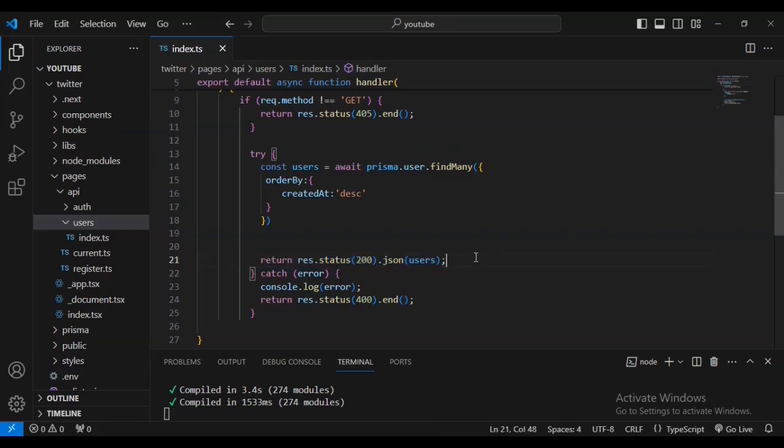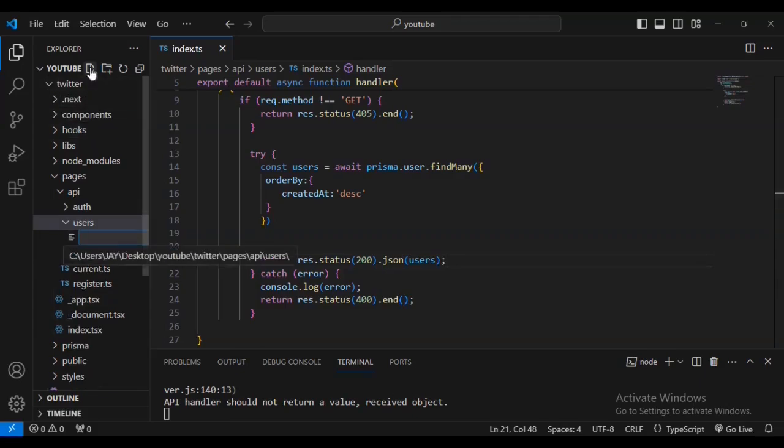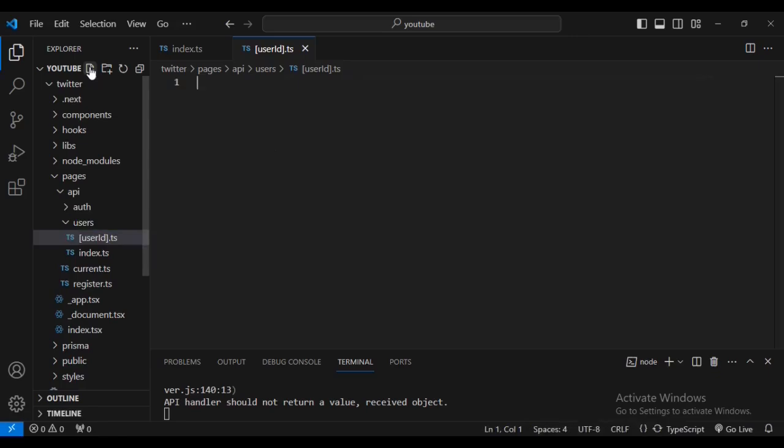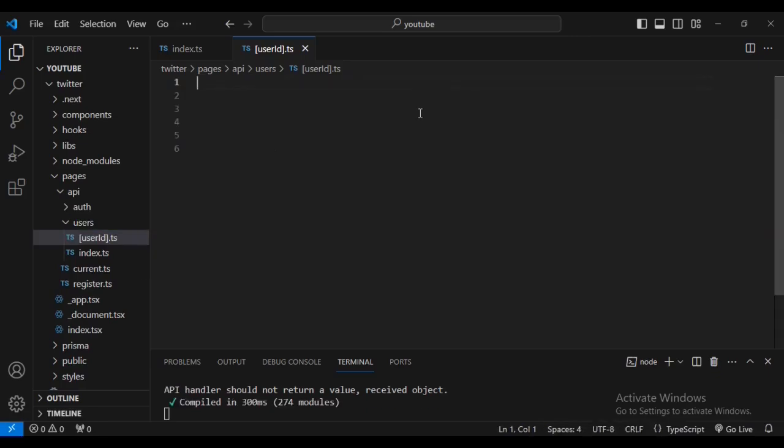Then let's return response.status(200).json(users). Then let's create another new file inside the same folder, with opening square brackets, userId. Make sure that you write Id with a small letter, .ts.